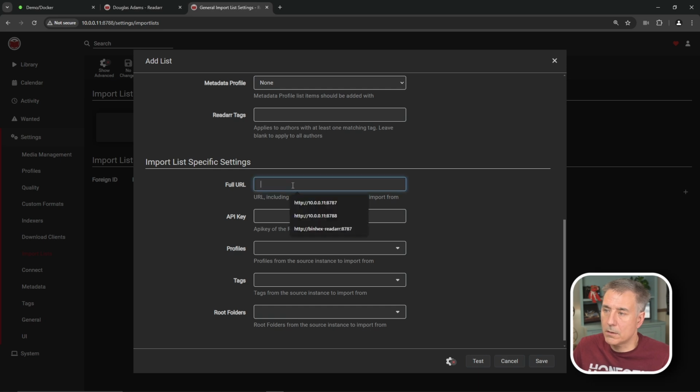The full URL is going to be the URL with the HTTP colon, double forward slash, and then the server IP address, which is for me 10.10.0.11. And then a colon, and then the port number for Readarr, which in this case, the default port is 8787, and that's what mine's set at.